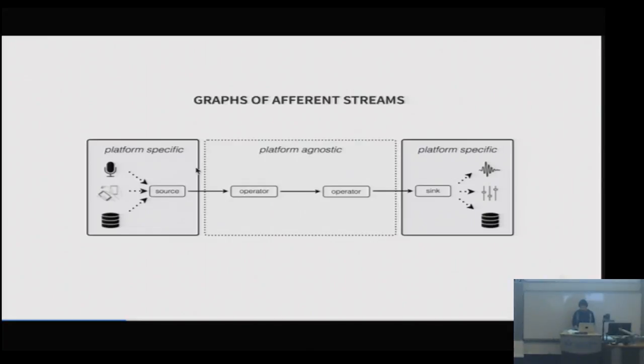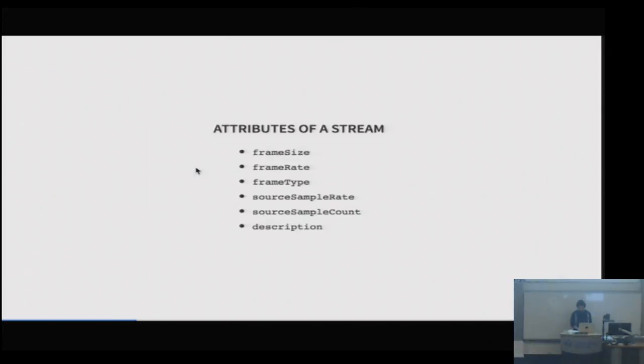One important thing is that this basic taxonomy allows to really naturally define a clear separation of concern between what is generic and what is platform specific. That means that we can reuse a whole graph just by changing the source and sinks and reuse it in another platform that relies on a different API.